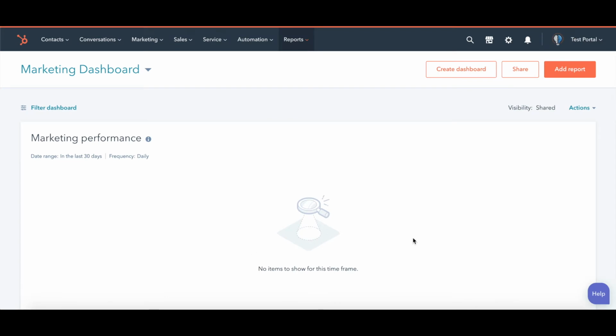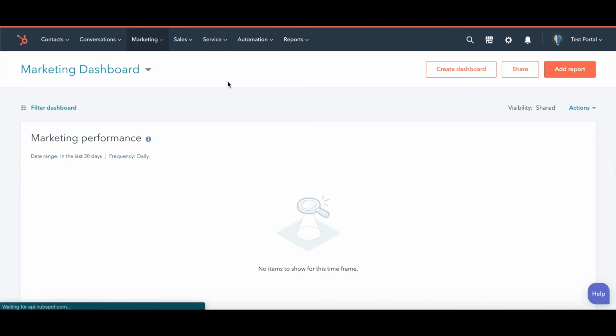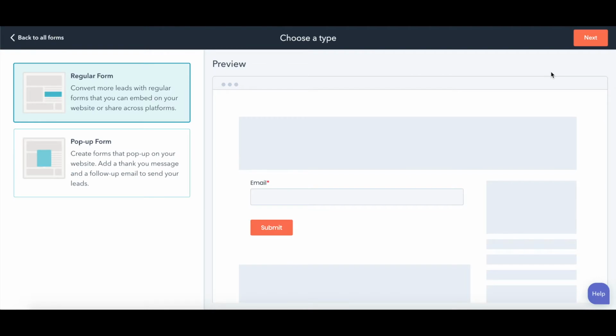We are on the main login page, the marketing dashboard. To get to forms, we're going to click on marketing at the top, go down to lead capture, and then click on forms. This is where you can see all of your published or unpublished forms. We're in a test portal, so there's really nothing here, but we are going to click create form in the top right. Two types of forms here, regular and pop-up form.